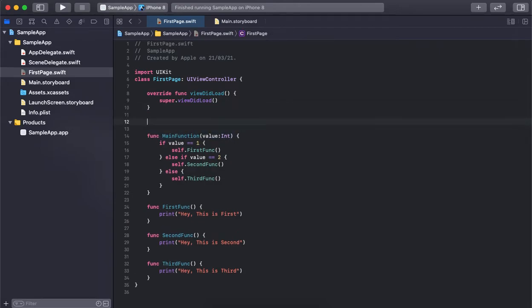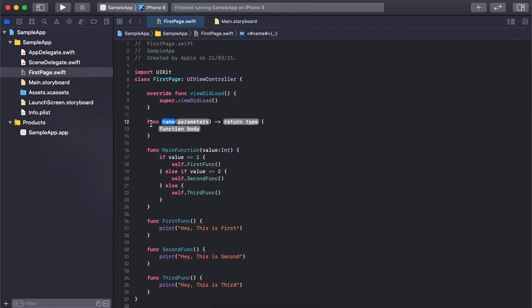Basically, if you need to create a function, this is the syntax: func. After that, we define the function name, and if we need to pass any request parameters, it will ask for the parameters inside the brackets. After that, if we need to return something, it will ask for the return type, whatever response we need to return after calling that function. So this is the basic syntax of creating any kind of function in the Swift language. If we are not using a return type, then we can skip that part.